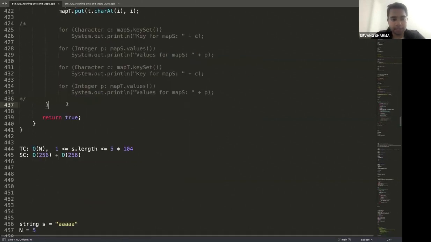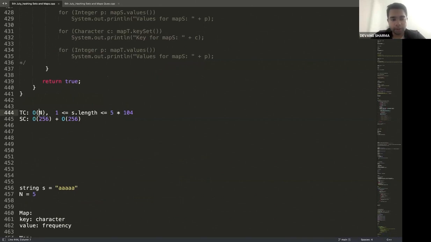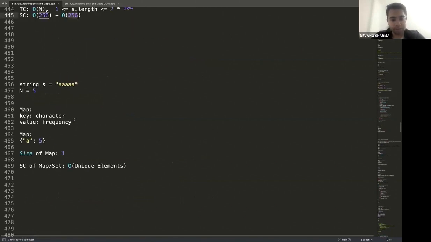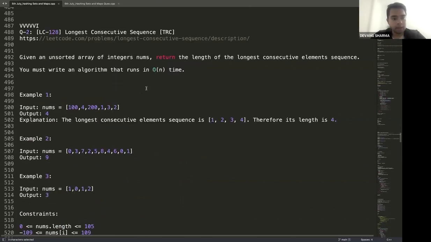If I complete the entire iteration of both the strings, then I return true. Time comes to O(n) because I'm going to iterate over both the strings. Space complexity is going to be O(256 + 256) in the worst case. So n can be 10 to the power 4, but at max I can have 256 unique characters, and they're built upon ASCII characters. Then we move to question number 2, which has been asked in Tower Research Capital.